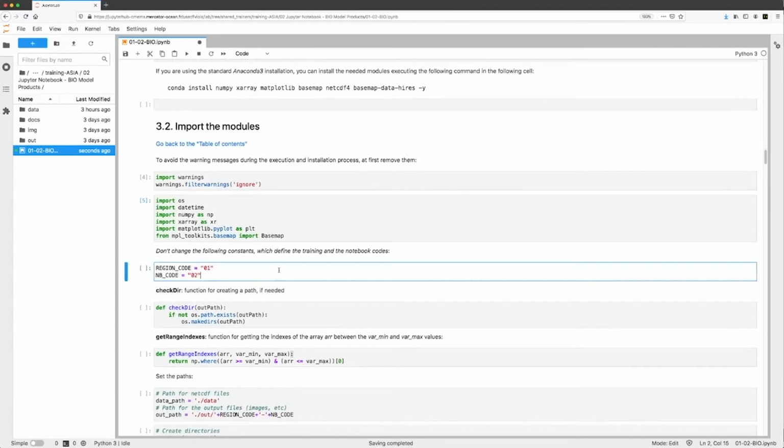The following block of code is used to set some variables, in this case region code and notebook code, NB code. Please don't change the following constants.